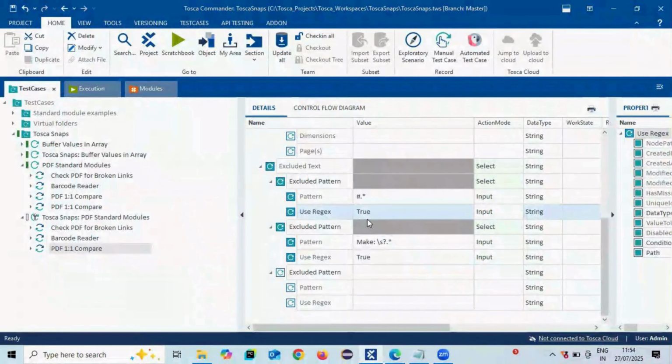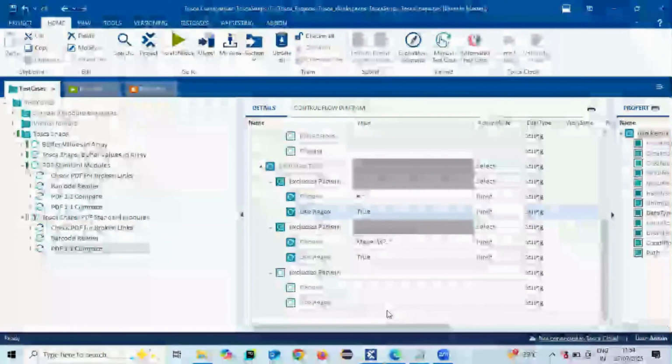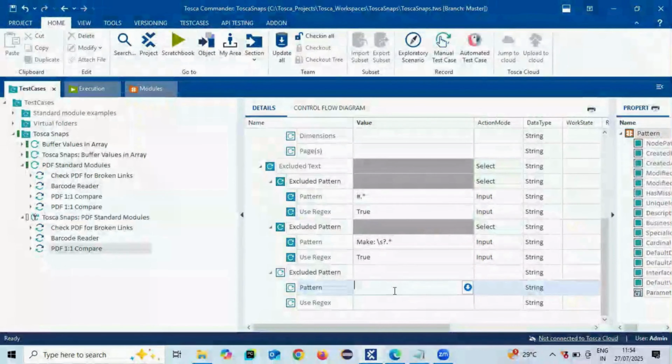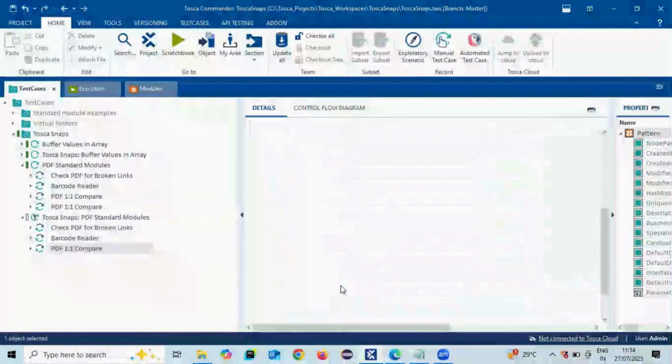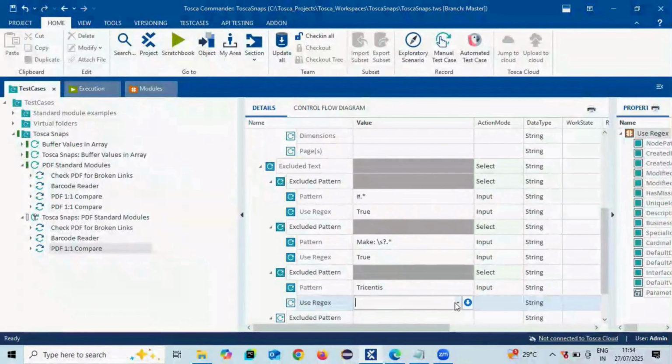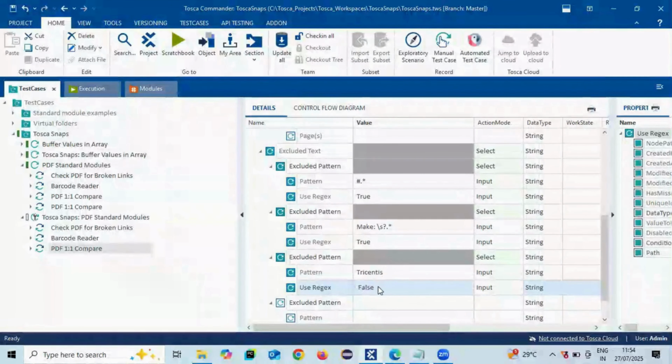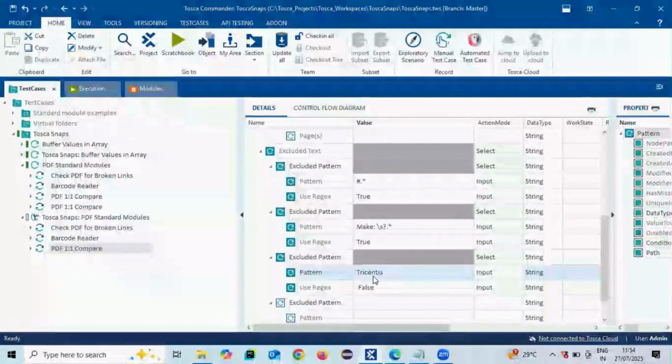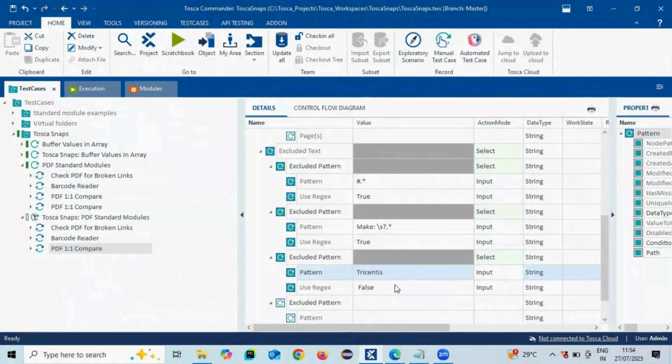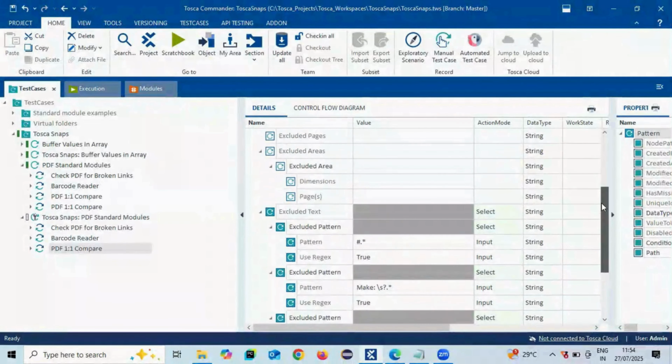If you want to skip any particular value from the comparison, you can give a normal value also. Like if you want to skip this particular word from the PDF when you are doing the comparison, then you can give the value. And since this is not a regex, you will give it as false. This will be considered a normal sentence, a normal word, and it will be skipped from the validation. So this is the purpose of exclude text.